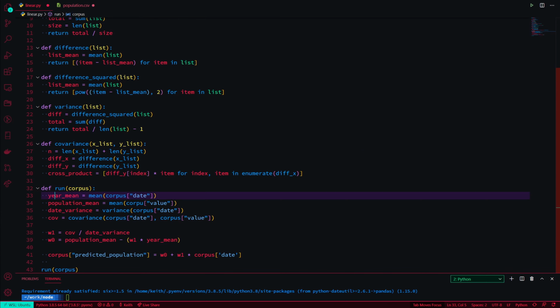All right, let's take a look here from top to bottom again. We have our year mean. We are getting the mean of every year value. We have our population mean. We're getting the mean of all of our... Oh, I found a little tippy typo. In our population, our date variance, we're getting the variance of the dates. And then our covariance is our date and our value. And we get the covariance of those two values, and they're going to cross product and then return all that.